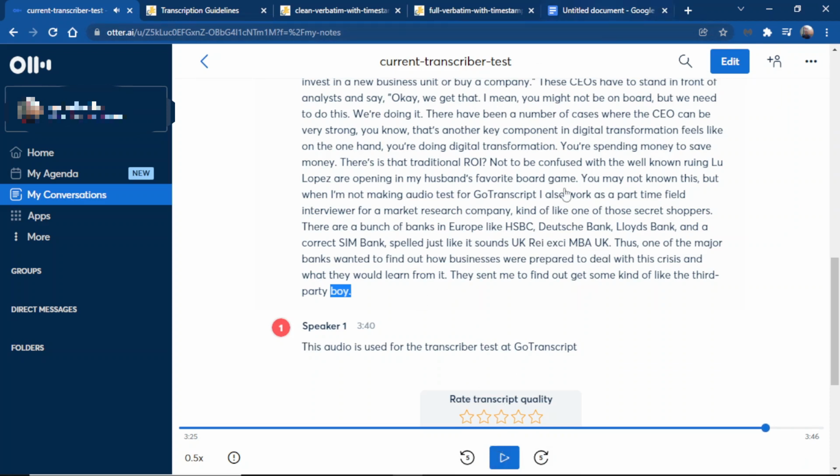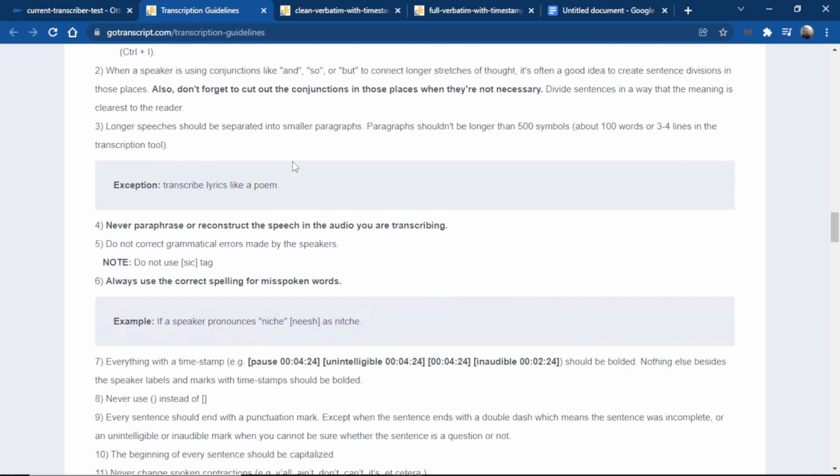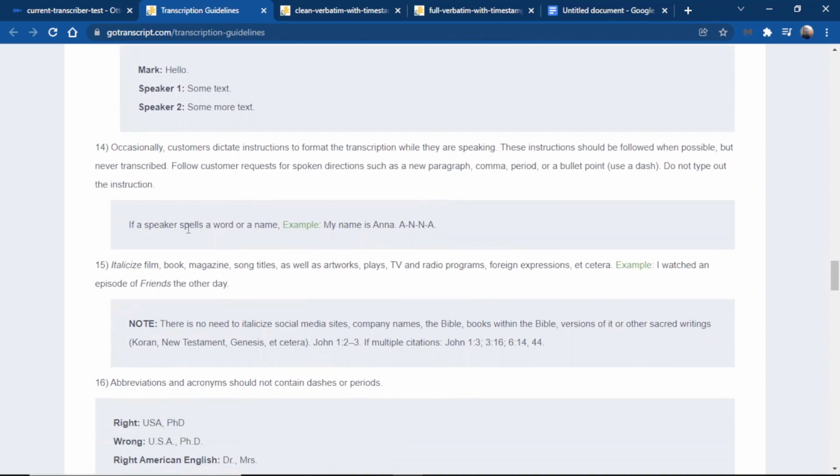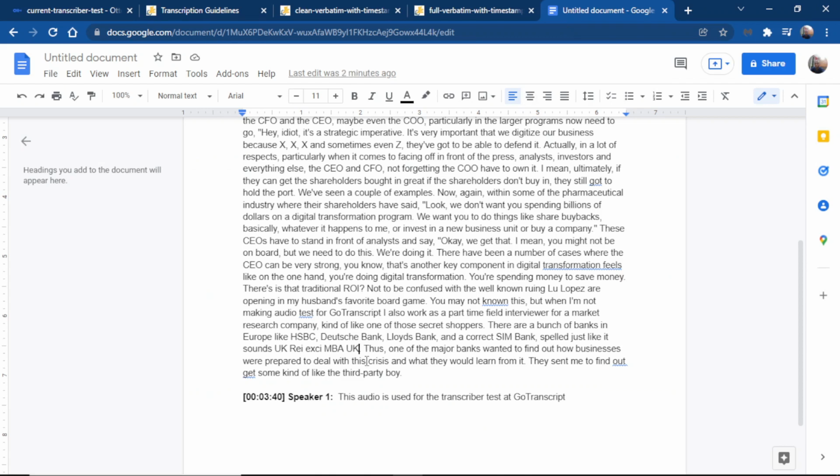So that is the word. Because you said something like UKREXIMBANK, according to their guidelines, when the word is spelled out, let me scroll down and check for that. Okay, here it is. This is an example: My name is Anna, A-N-N-A. When a word is being spelled out, like they are calling out each letter, you have to add a hyphen in between. So in the case where you are able to get these words correctly, you will spell it out using hyphens in between.